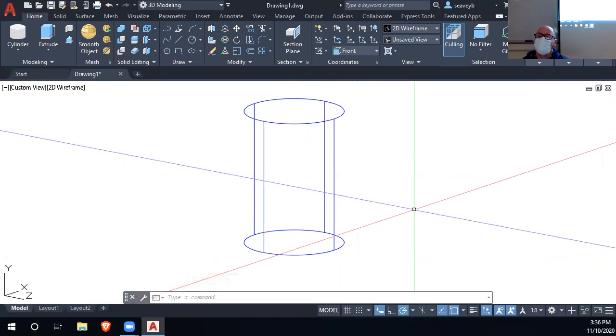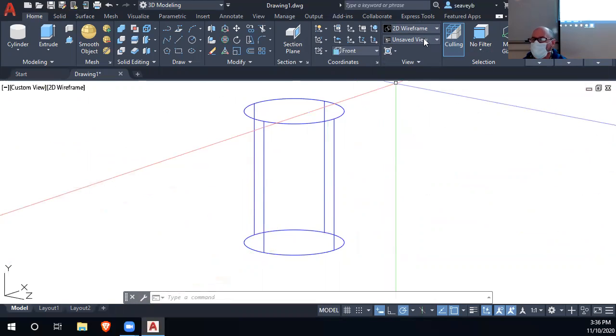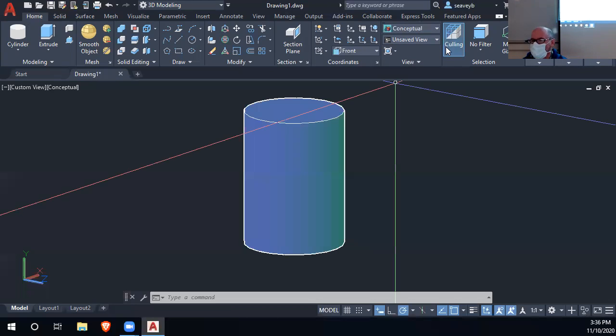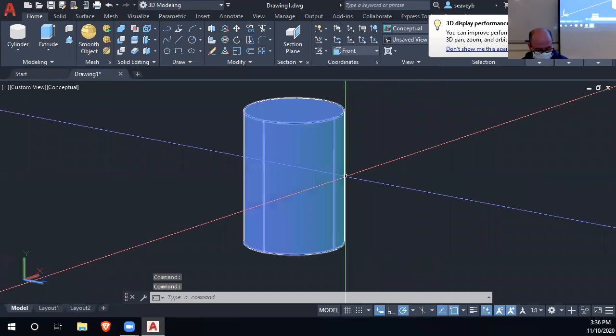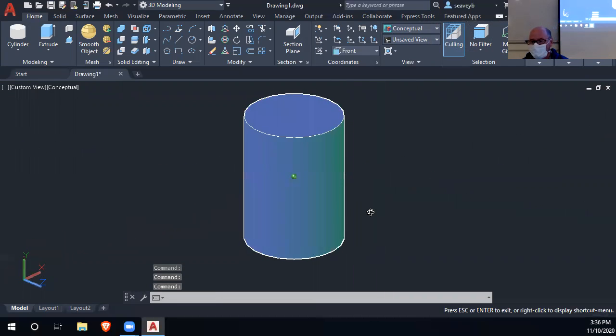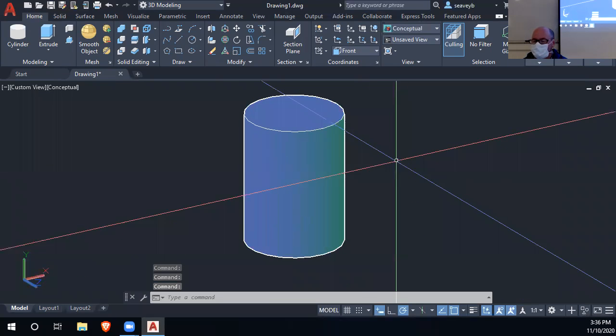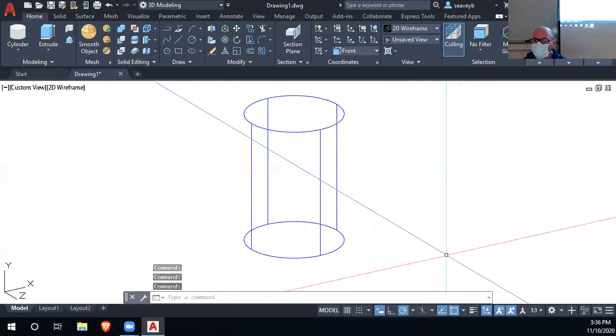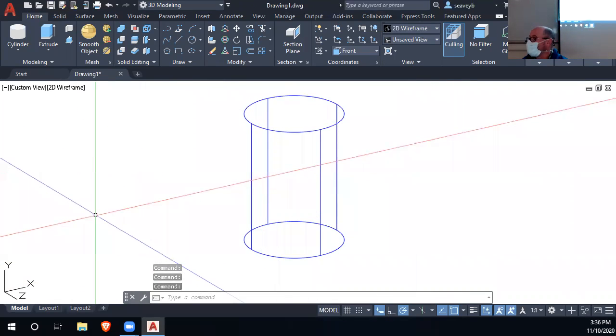Well, maybe I don't like that wireframe. There's a View section of the ribbon, and we can change it to, a good one is Conceptual. I don't like the black background, but this shows you a solid cylinder. Go back to 2D wireframe. 2D wireframe doesn't ask as much from the computer, so I usually leave it in that unless I need it for something else.